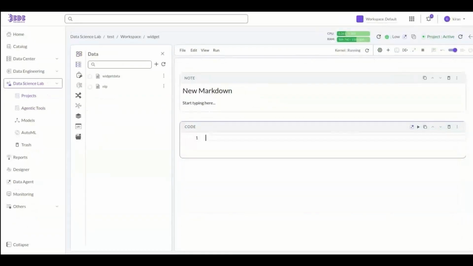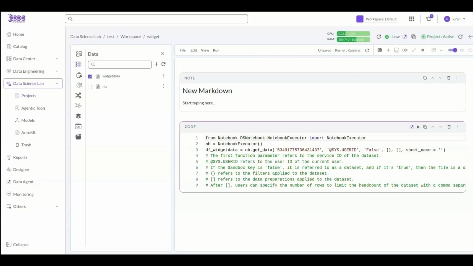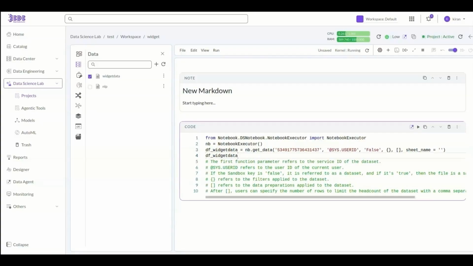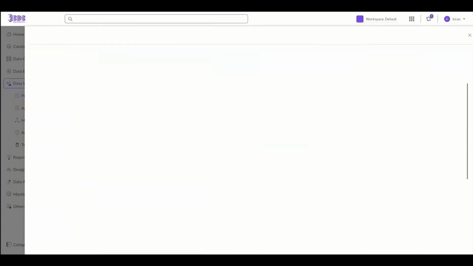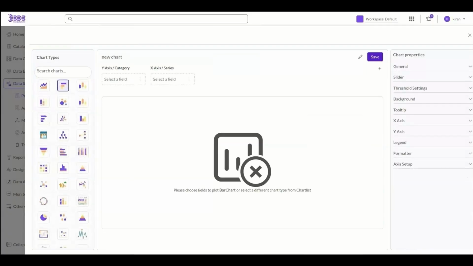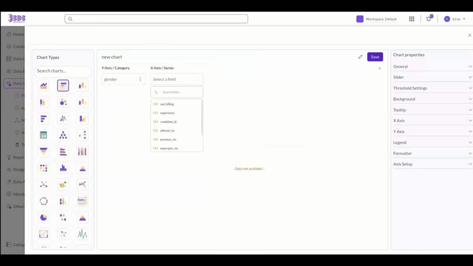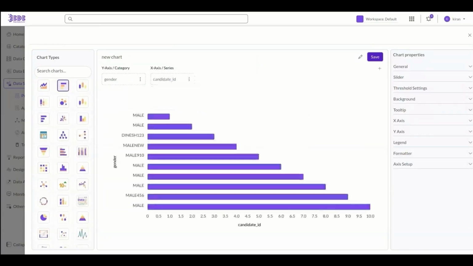Now let's look at the widgets capability in BDB DSLab. Widgets allow users to directly access and interact with datasets inside the notebook environment in a structured and reusable way. Using the widget executor, we can fetch dataset data dynamically by passing parameters such as dataset ID, user context, filters, and transformations. This makes data access consistent, governed, and parameter-driven, without needing manual queries or external connections.